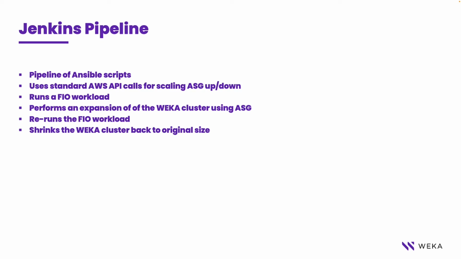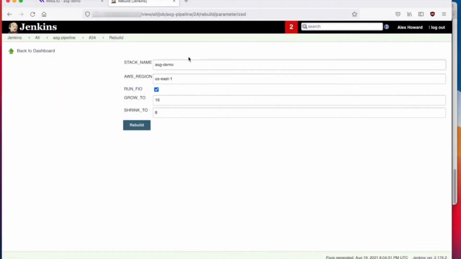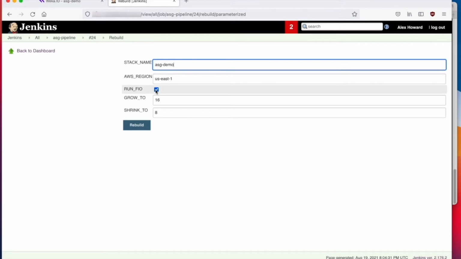As part of this pipeline, we're going to go ahead and generate a bunch of I/O, scale the cluster up, generate a whole bunch of I/O again to compare the performance of the two, and then we'll go ahead and scale the cluster down. Let's go ahead and start in the Jenkins interface. In order to automate this environment, all we have to do is plug in the stack name, what the AWS region is, tell it that we want to run FIO to generate the I/O, how far we want the cluster to grow, and eventually, what's the minimum amount that we want to shrink it back down to.